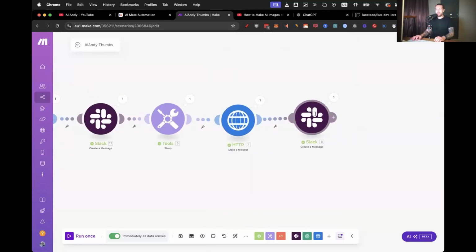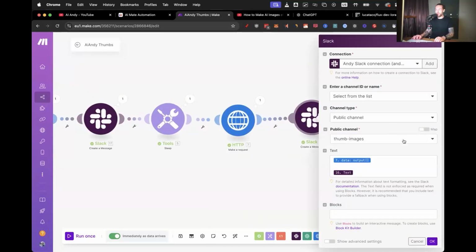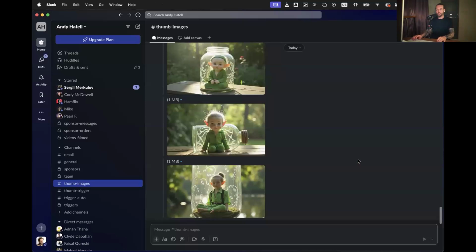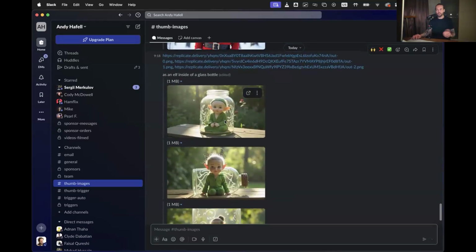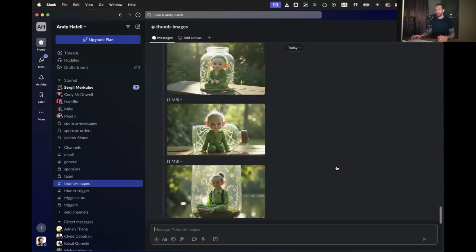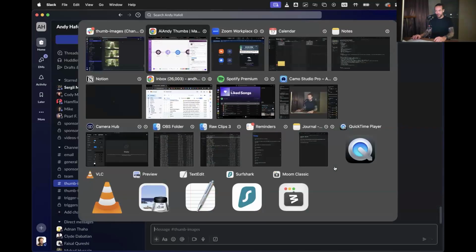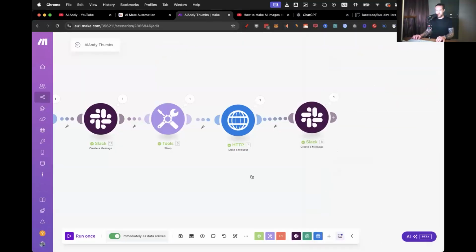Then all that happens is that we send those back again to the Slack message. And the data here, output, is basically 3 different links. And because Slack is such a fine software, they actually display it for us with just a link. So I don't even have to click the links. I can just watch them here. And that is the end of this automation.